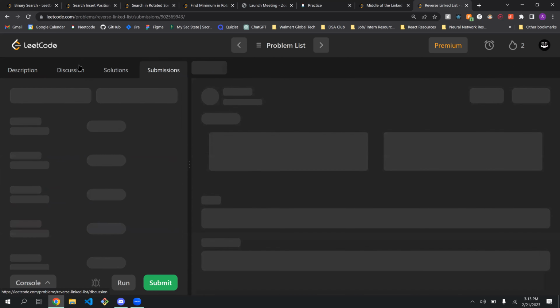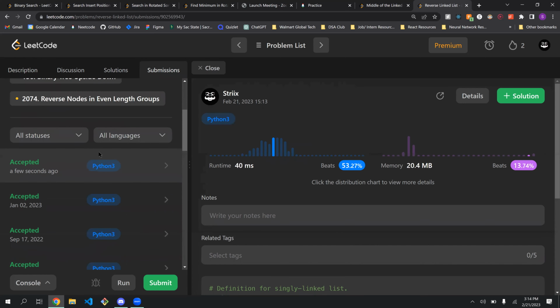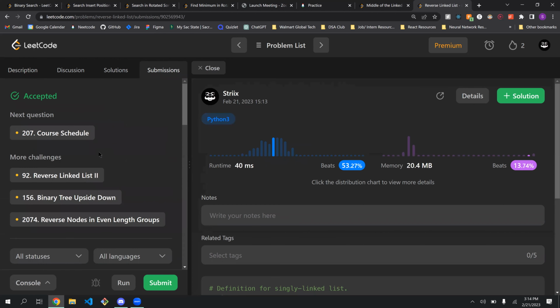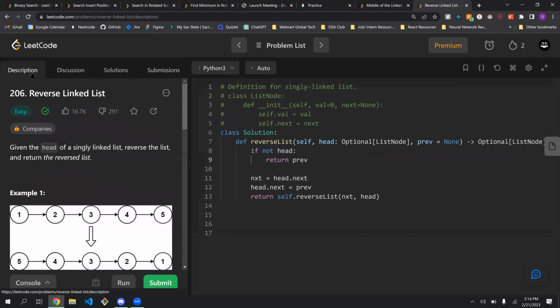Nice. Recursion. That wasn't too bad. Yeah, all accepted. Whenever my confidence is lacking, I go to this problem and just do it in 30 seconds. Wait, so what's the runtime and space complexity?